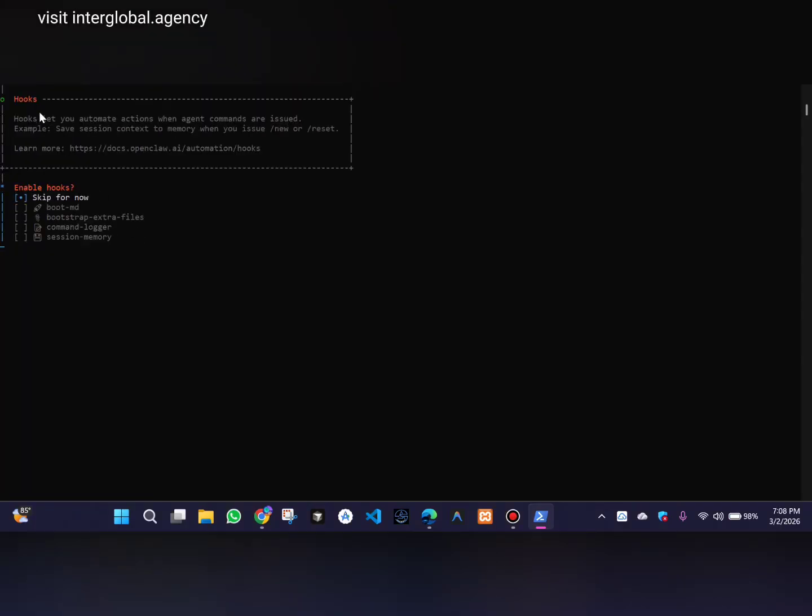All right, moving forward, you can see that we are on the hooks section. Hooks let you automate actions when agent commands are issued. For example, save session context to memory when you issue /new or reset. If you want to learn more about that, you can just go to this URL here, docs.openclaw.ai/automation/hooks, so you can learn more about what hooks is all about. Let me skip that for now.